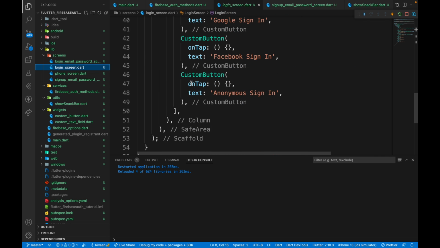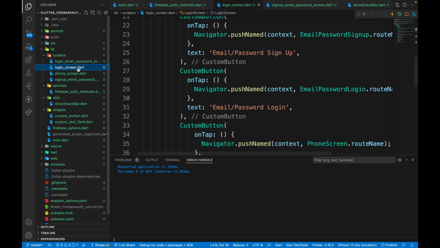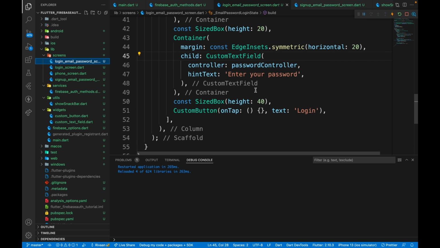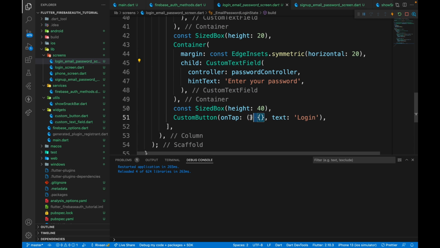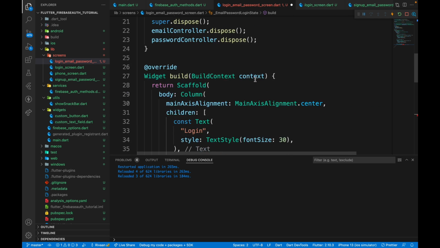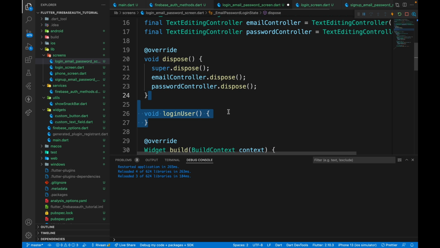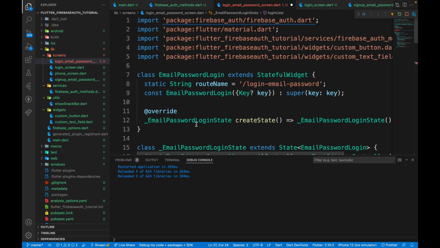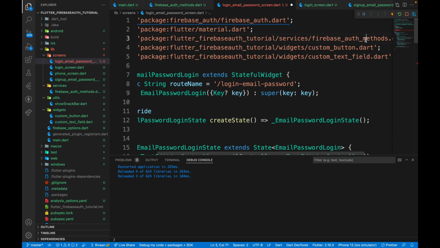We can go to our login screen, and in here, login email password screen, we need to create a function called login user. So at the top of our file again, we need to create a login user function. And in here, we'll have Firebase auth methods and we need to import that. You can find that over here.